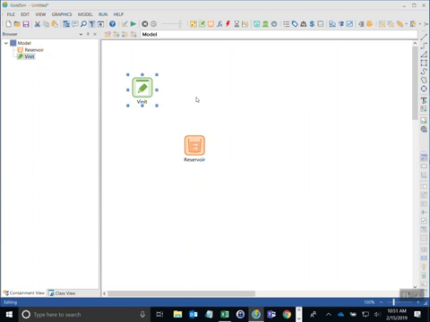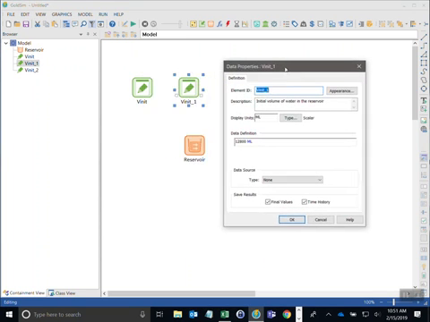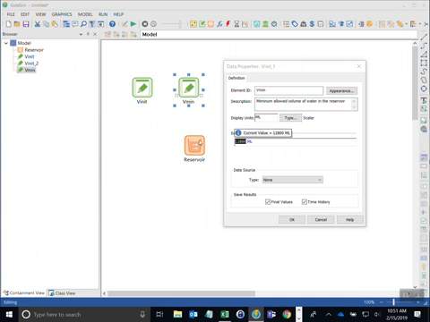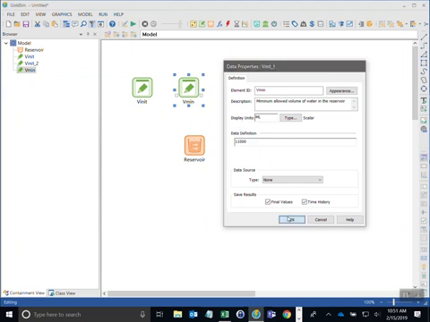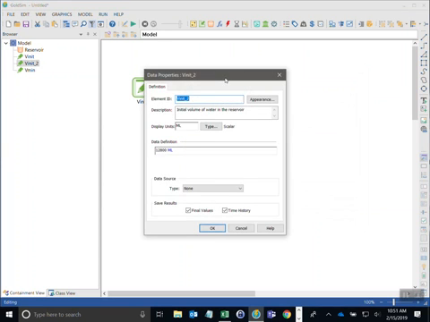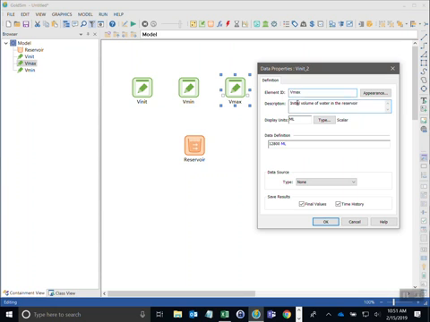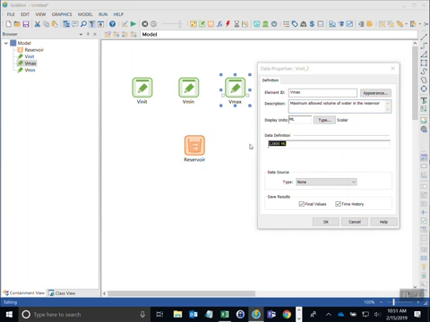So I'm just going to copy and paste this data element. This one here is going to be Vmin. That is the minimum allowed volume in the reservoir, and this one is 11,000. The next one will be the Vmax. This one is the maximum allowed volume in the reservoir. This number is going to be 13,000.